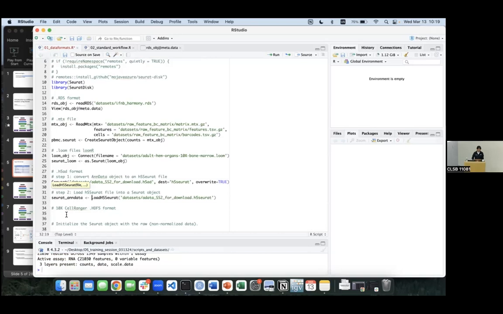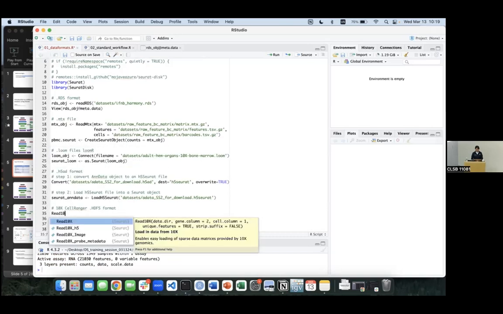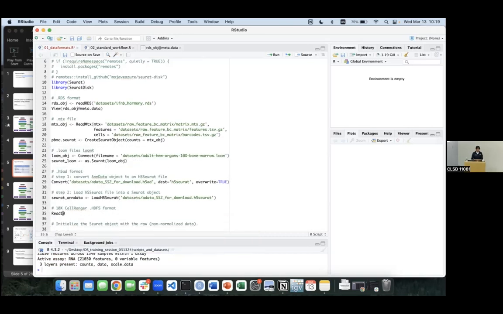Okay, so this is for the other data format. And finally, the most classical one is the 10x Cell Ranger HDF file format, or we call it H5 format. So for this we're going to use the Read10X_h5 method. The file name is going to be the H5 data sets.